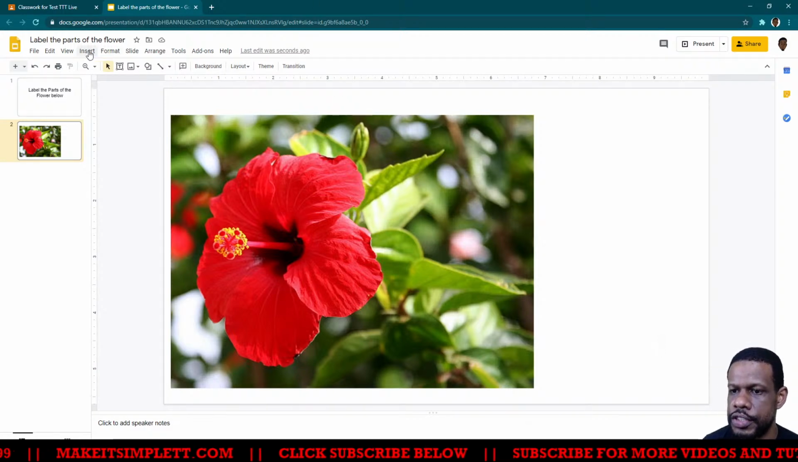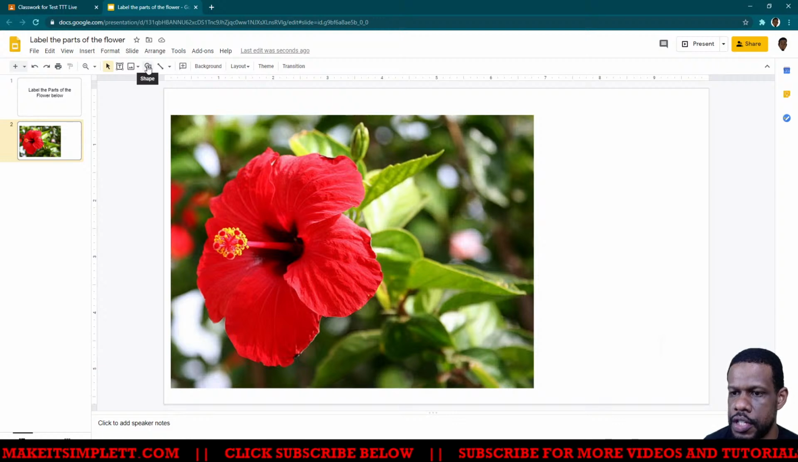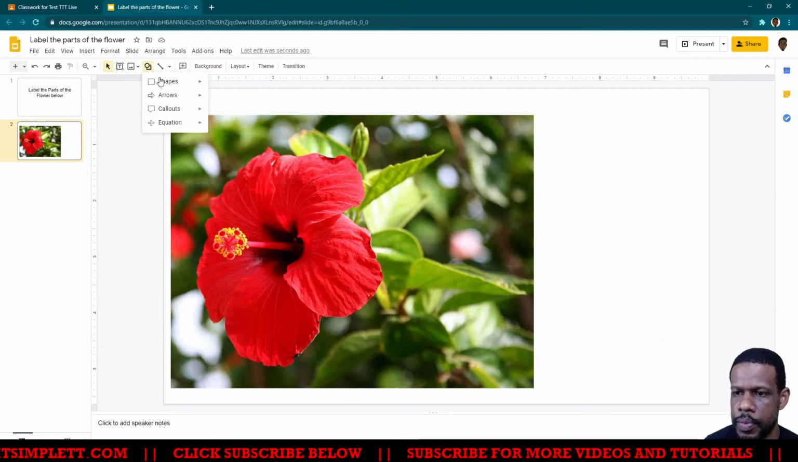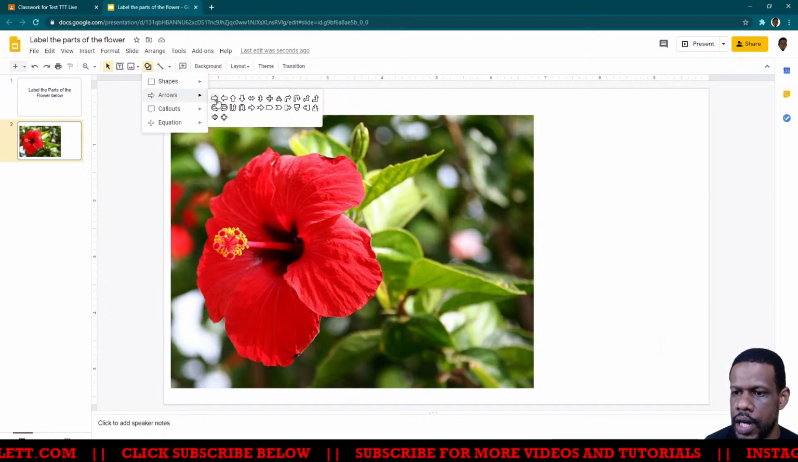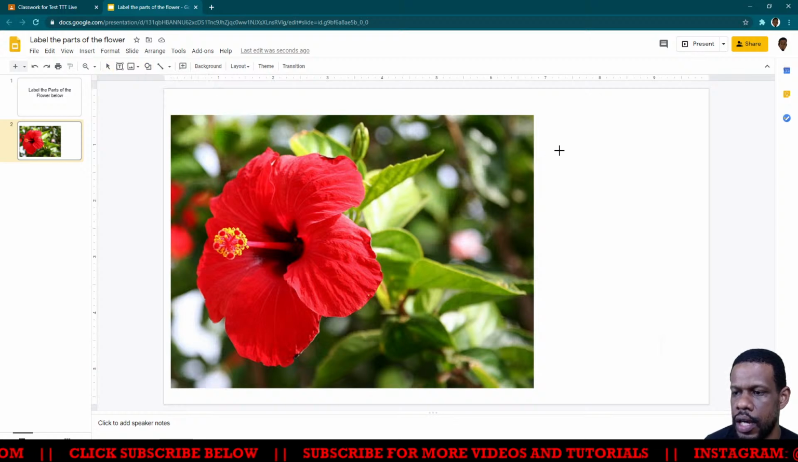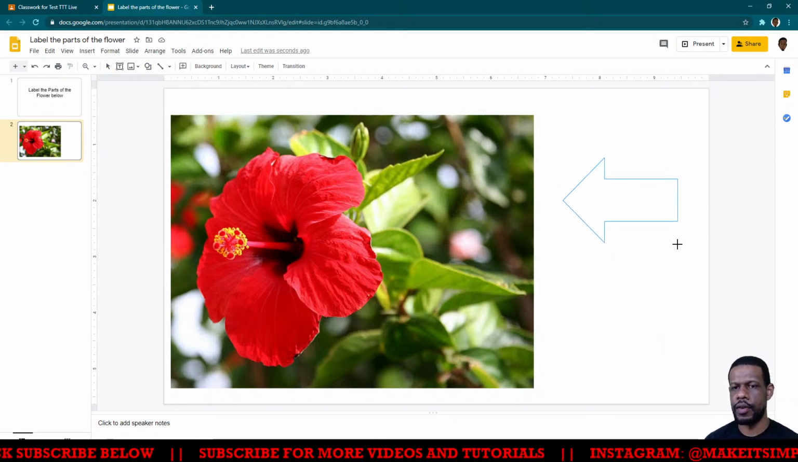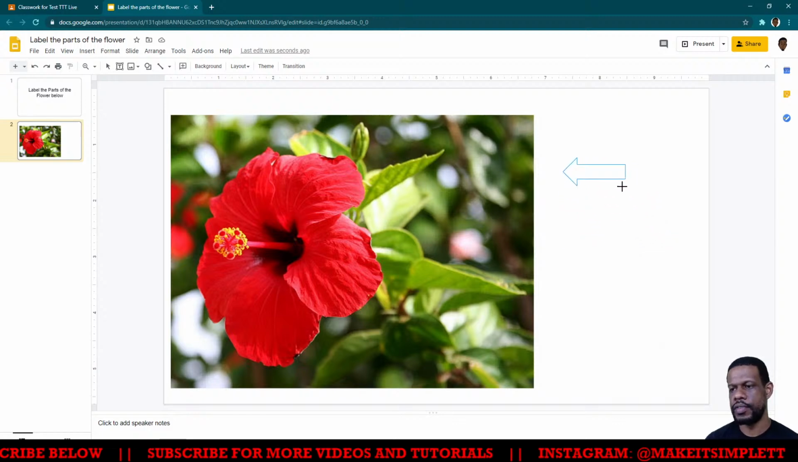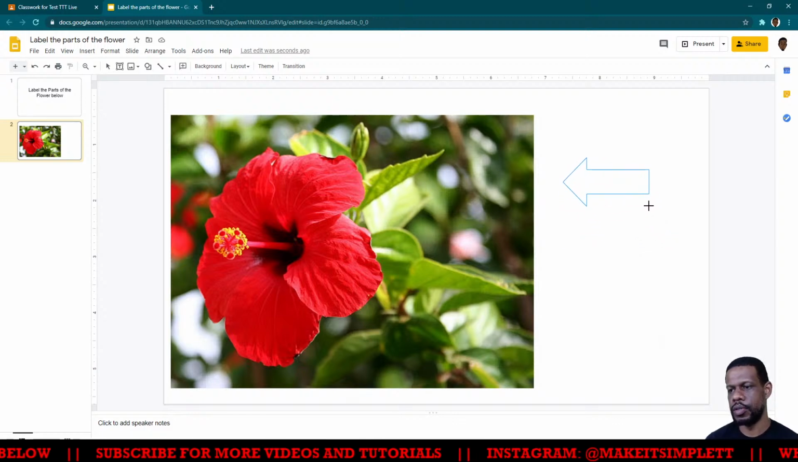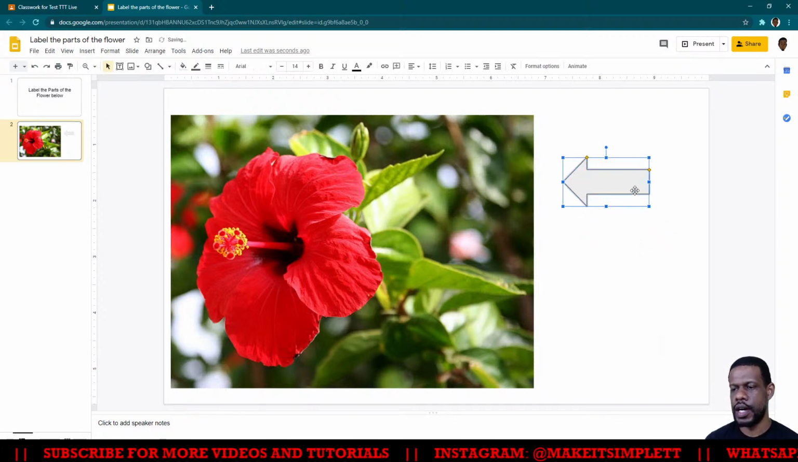So I'm going to insert a shape. So this thing here, this is called shape. So I click shape and I want an arrow. So I'll take an arrow that points to the left. And then when I click that, I will be able to drag and create the size of the arrow that I want. So the size of the arrow that I'm going to create is probably going to be about this size. Right, so that's the arrow there.